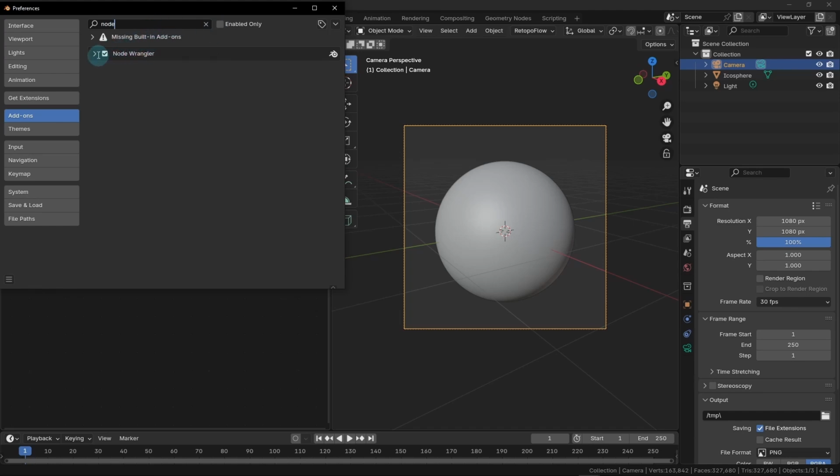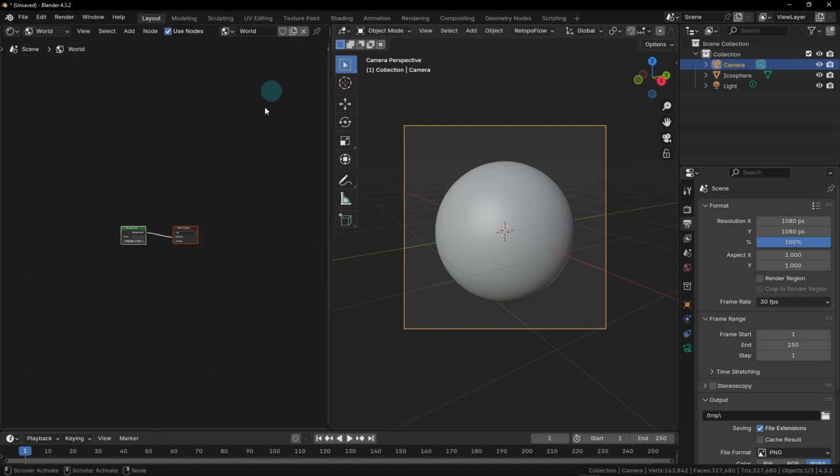Now yours might be unchecked. If that's the case, just check it on so that it looks like mine. Once you have Node Wrangler turned on, we can just close this option box. There's no need to restart Blender or anything, it's ready to go right away. This Node Wrangler add-on does a ton of useful things, but the main thing we'll be using is the ability to make nodes automatically with just a single click.